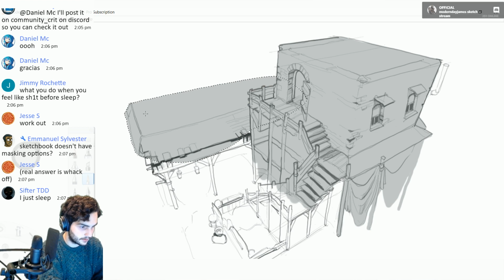It does have the lasso tool, actually, you're right. I don't know why it just didn't. It doesn't have polygonal lasso tool, though. Thanks, Emmanuel. Kind of being stupid.